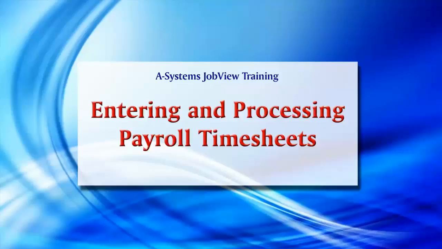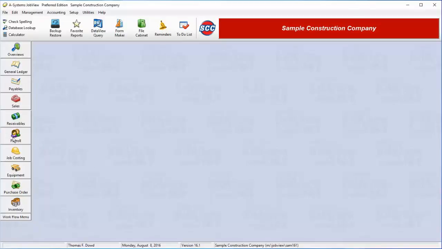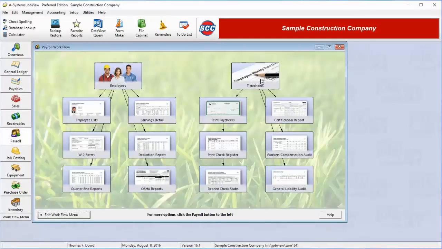This is a training session regarding timesheet entry and processing. The heart of the payroll system is the timesheet entry and posting program. This is a feature-laden portion of the accounting system. In order to access it, open the Payroll menu and select Timesheets.